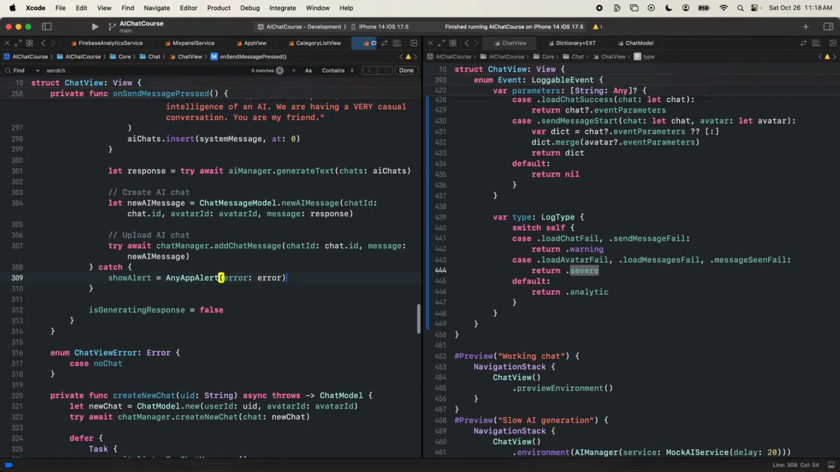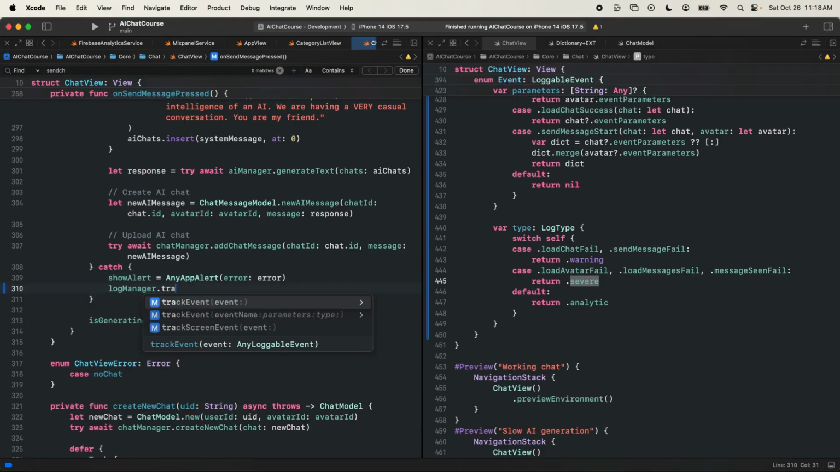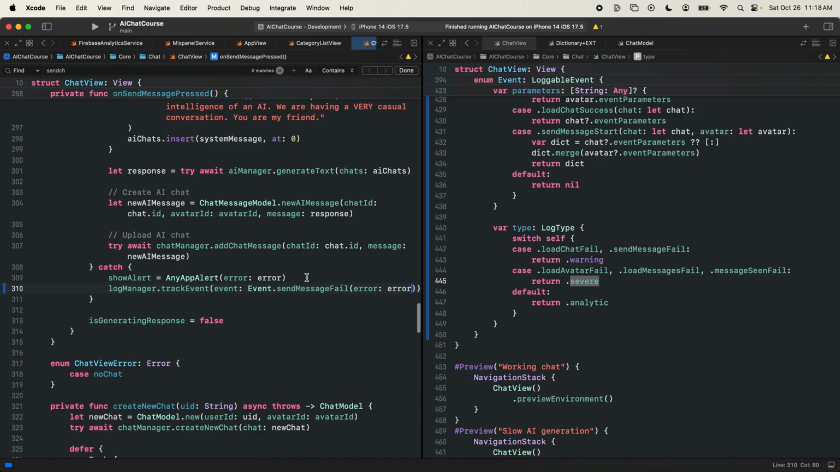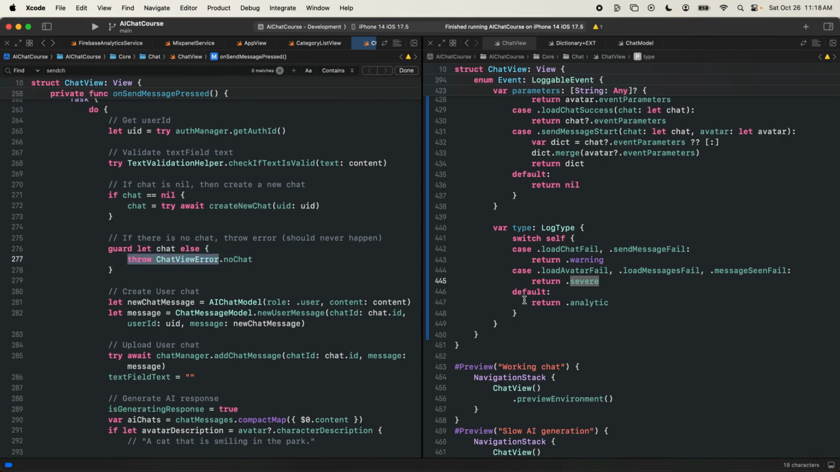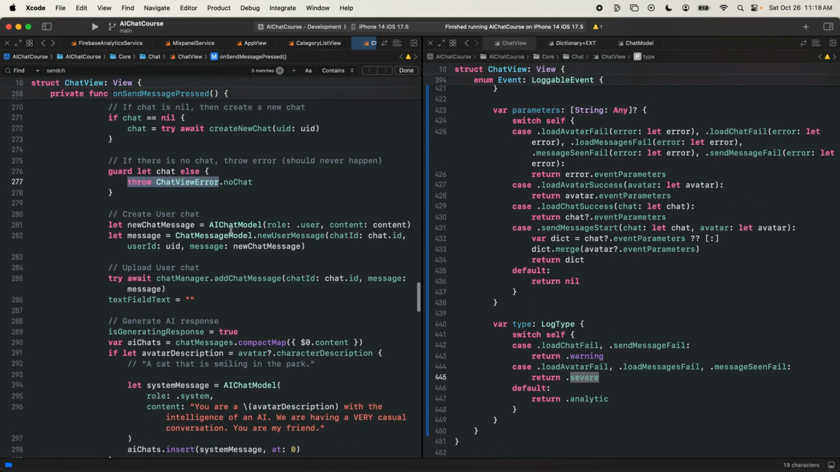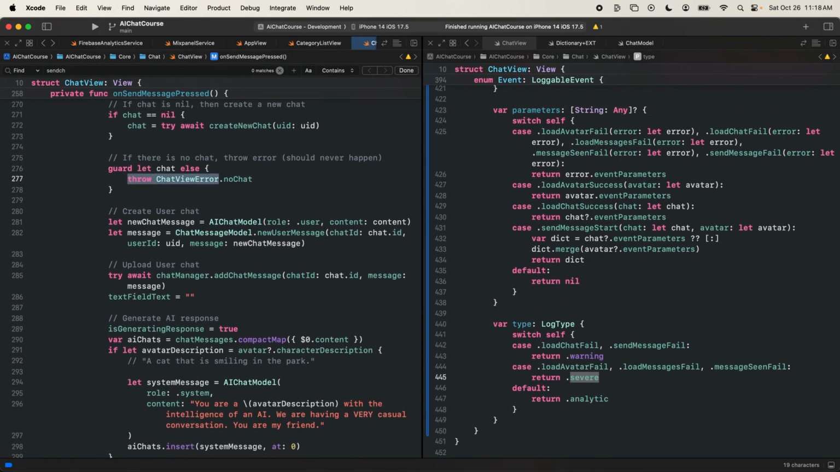So down here, I will say log manager, track event dot send message fail, pass in the error. All right. Create a new chat. We're definitely going to want some analytics on that, although this is its own function. So we'll just add those analytics when we get there. If this throws, we're going to catch it with our failure error. And now we're down to our create user chat.